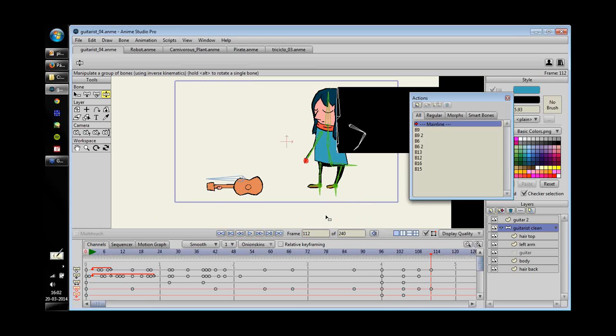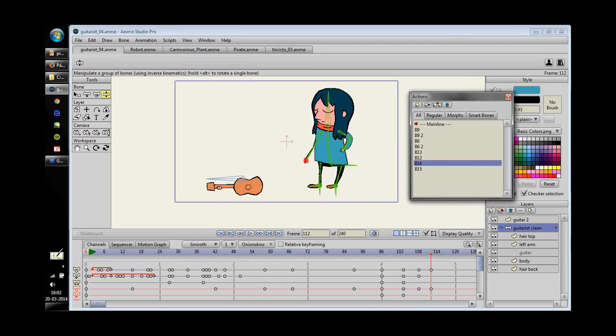Thank you, Victor. The next question is: is there any way to unhide just some of the bones, not all? No, right now you are forced to show all the bones.